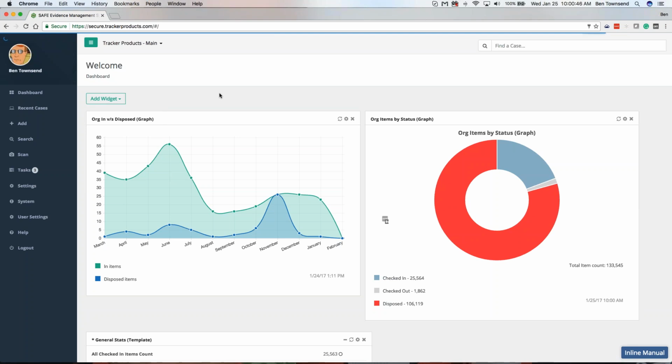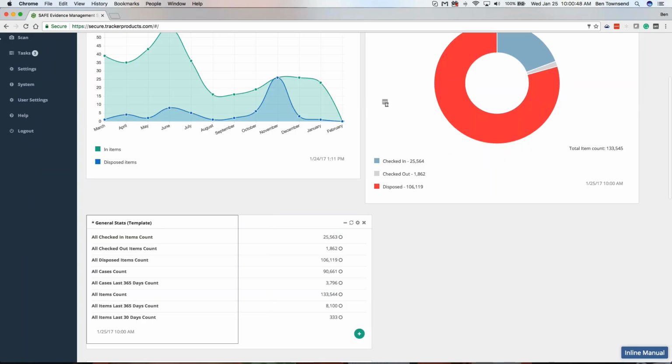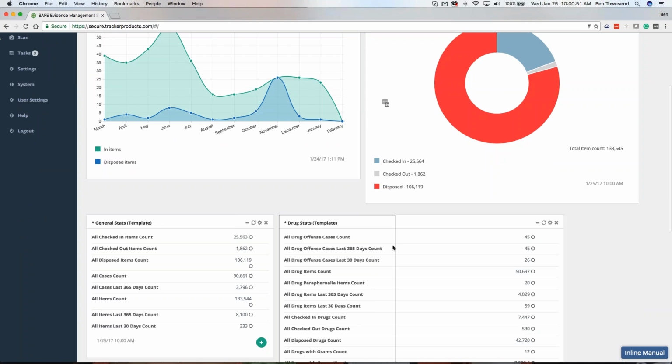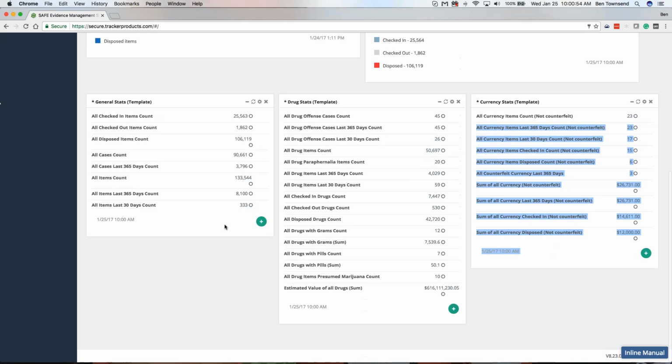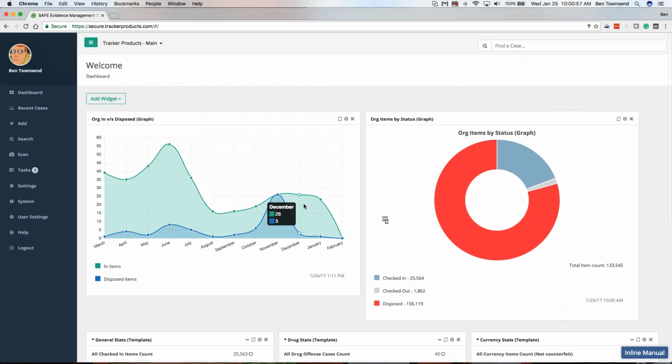When I log in, the first thing we're presented with is a dashboard. The beauty of the dashboard is that it's a completely configurable screen, however you like it. In the end, what we want is when you log in, you're getting stats and information that's relevant to what you're doing. From a very simplistic standpoint, the first graph is the rolling graph of how much evidence is coming in over a period of time versus how much is going out, and then on and on.